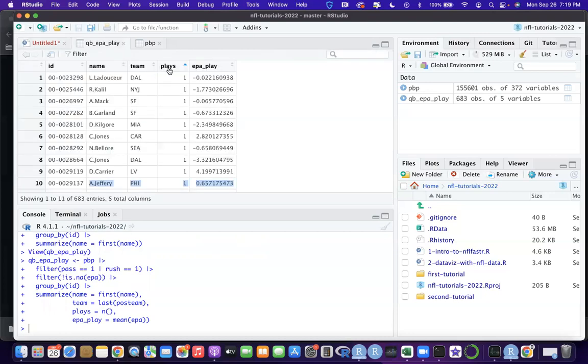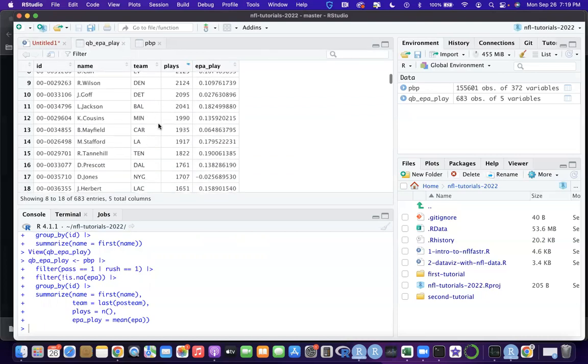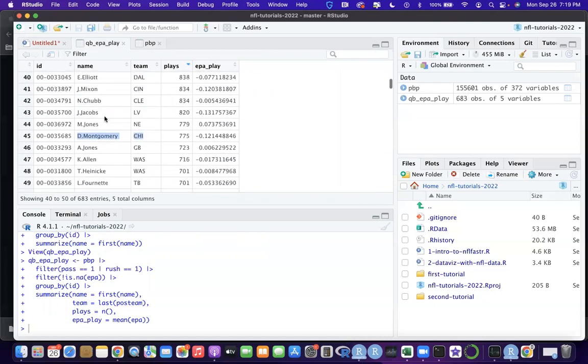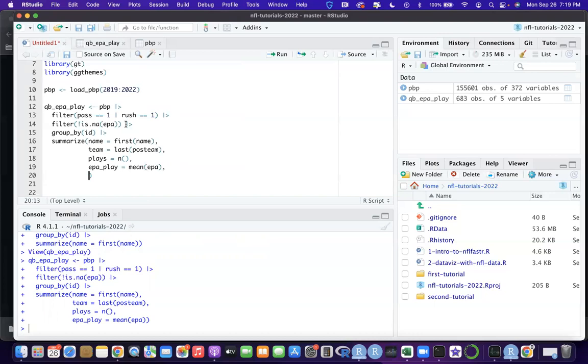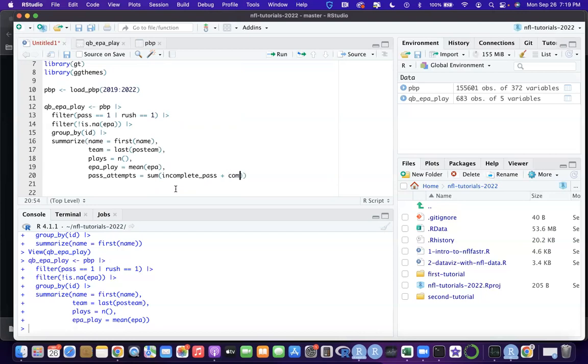So we're going to need a column that tracks the amount of pass attempts that a quarterback has had so that we don't have someone like David Montgomery or Josh Jacobs or Nick Chubb in this data set, because we just want to look at quarterbacks. So what we can do for this is we can do pass attempts equals the sum of the incomplete pass column, which puts a 1 if it's an incomplete pass and a 0 if it's a complete pass. And then we can also take the complete pass column. So we can take the sum of incomplete plus complete pass.